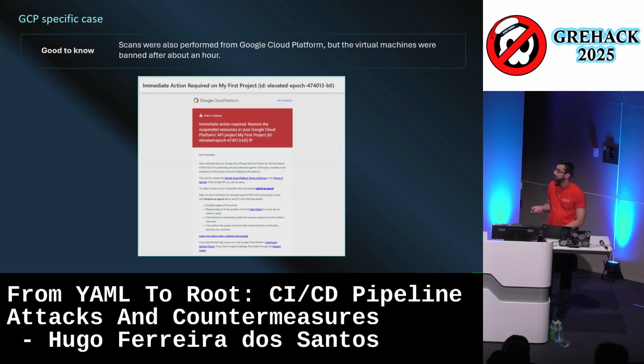I tried also with GCP, but after 1 hour, I was banned, saying, oh, you are trying to scan third parties, and it's not allowed. They told me I can call them in order to have access to my organization back, but I said no.